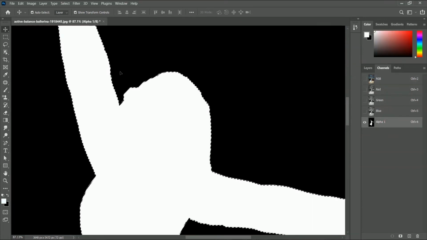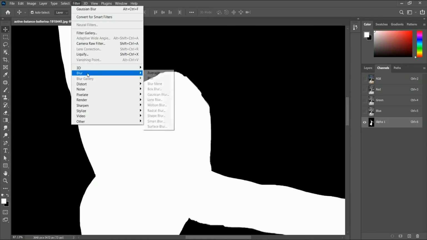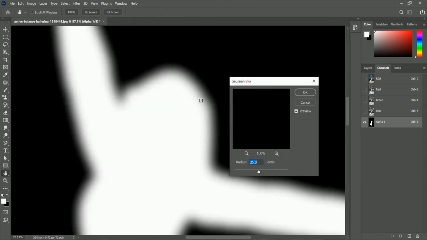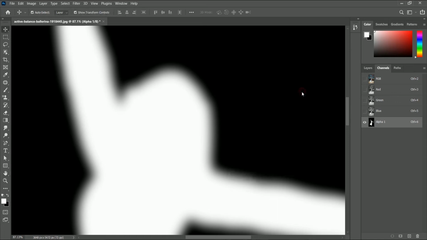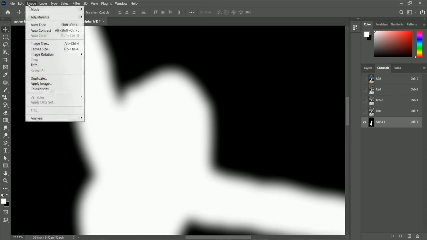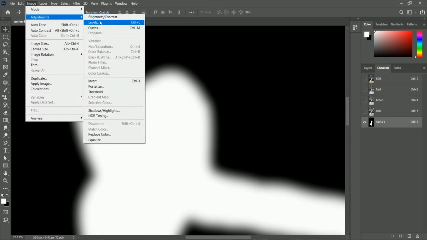Select it and go to Select, Deselect for now. Then go to Filter, Blur, Gaussian Blur. Set the radius 25, click OK. Now the main process. Go to Image, Adjustments, Levels.